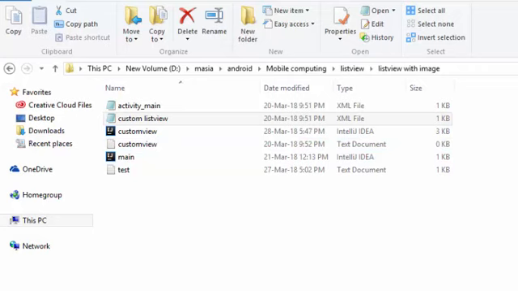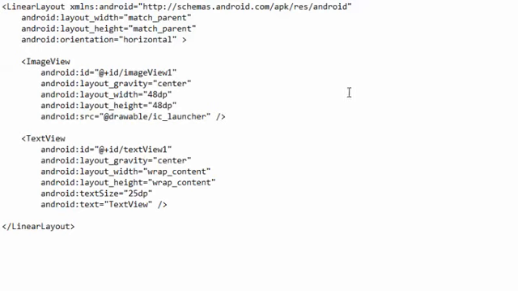Let's come to the custom list. This is my custom list where I created a list view. Here is my custom list row. What is my row showing? I want to show an image on the left side of my row, and I want to display some sort of text or data beside it.